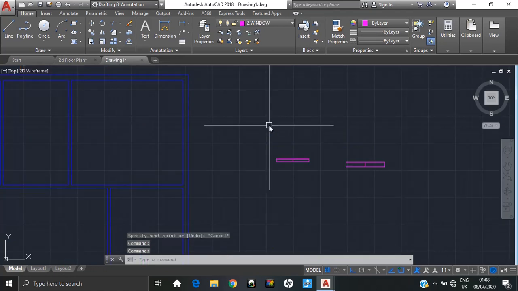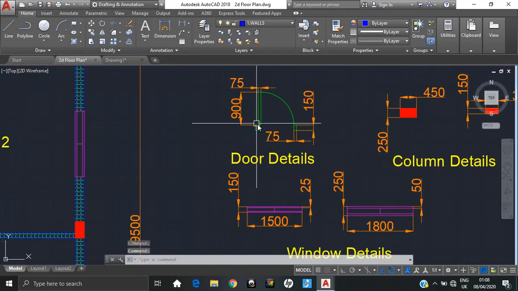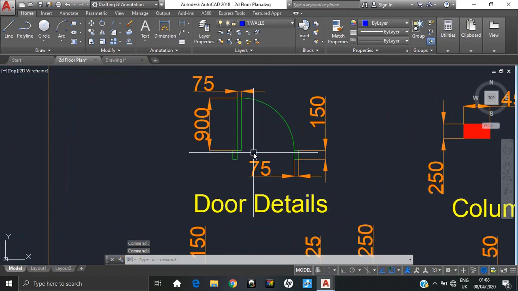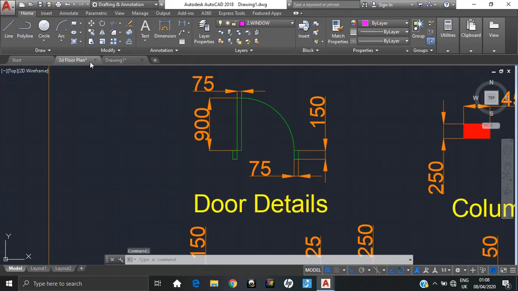In the previous lecture I showed you how to draw the door by using blocks. Now I will draw the door manually for you. So for this we have the symbol of door like this here. We have the rectangle here 75 by 150, and we have another rectangle here which is 75 by 900. So I will draw both the rectangles. First I will draw the smaller rectangle.